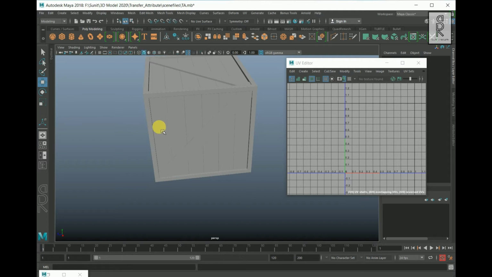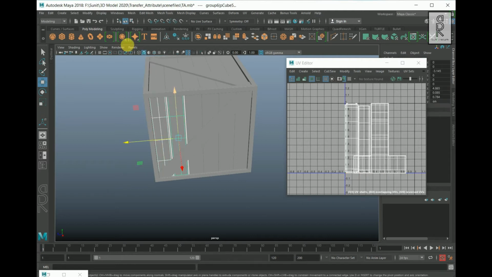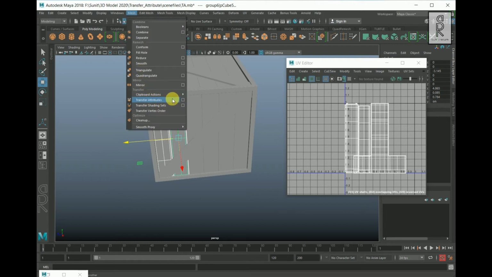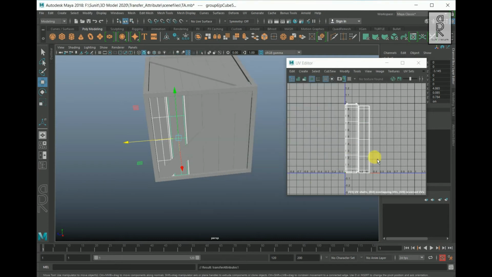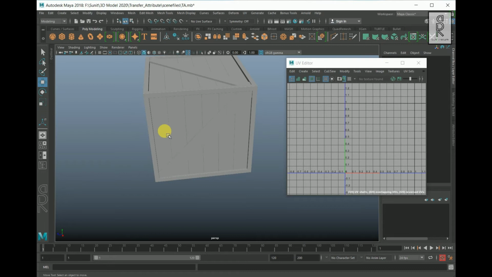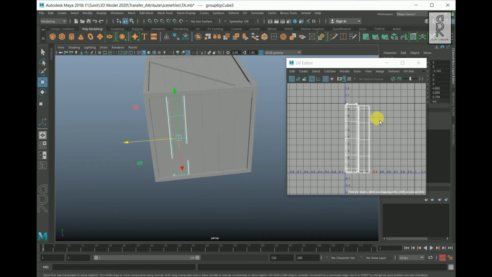Now then, first select the object which is already unwrapped, then select another one. Then go to Mesh, and select Transfer Attributes option box. I will reset the settings. Here, all these settings will remain the same. We just need to change only the sample space to component. And all these other settings we can keep them as default. After that, select Transfer. Automatically the UVs will be transferred from this object to this one.